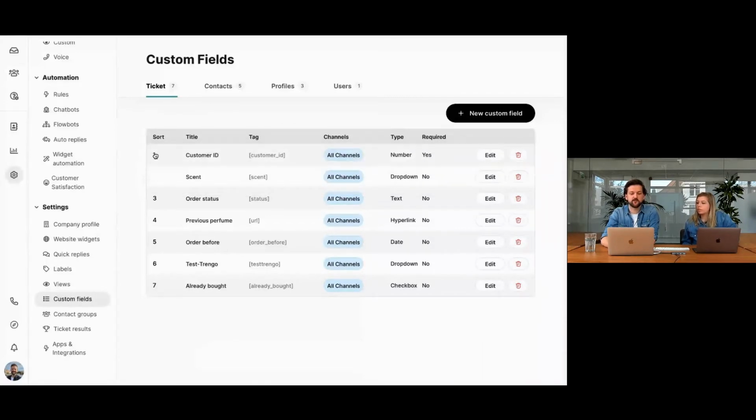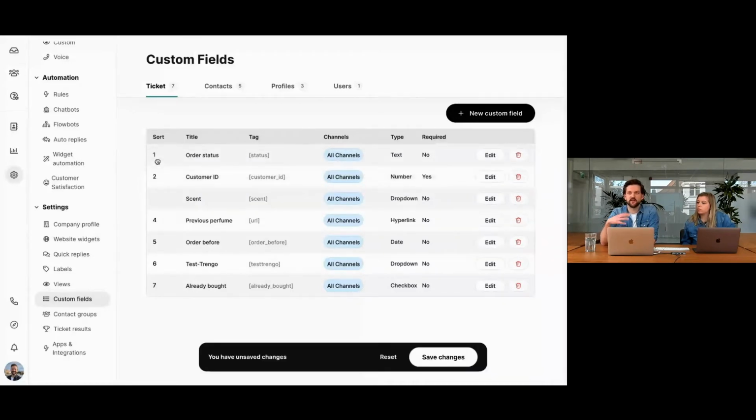So if you have set up multiple custom fields, you can say, okay, I find the customer ID not as important as order status, so I want that one to be above, and that will directly influence the way you see it in your overview. We're going to go back to that in a bit. So this order reflects directly into what you see in the right sidebar.